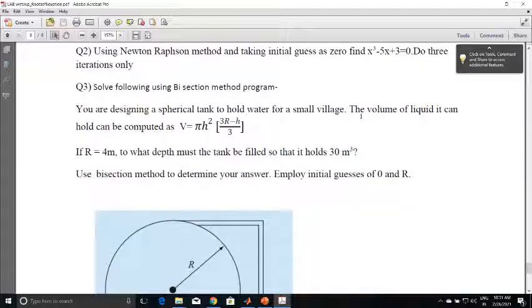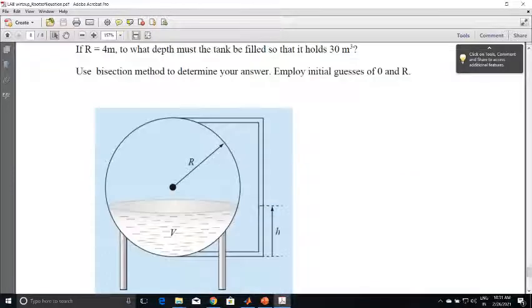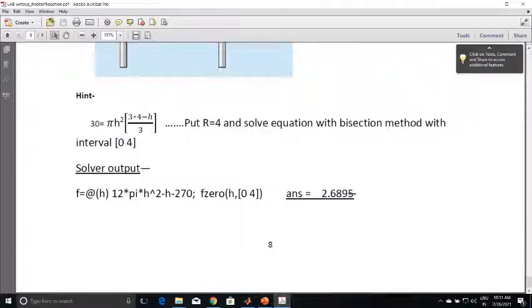I want all of you to replace this particular function in a bisection method file and show me the answers.